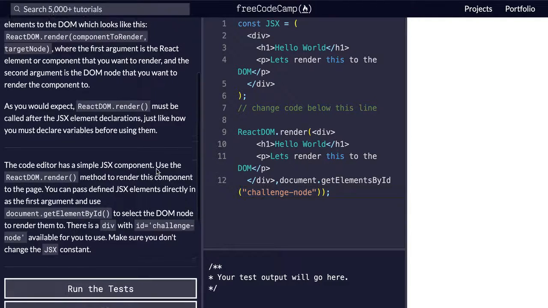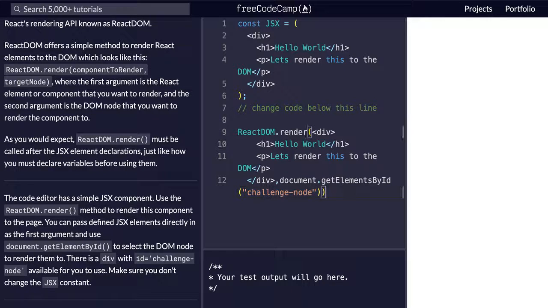Why did it not work? What did I miss here? So I've got the first part here. Yep, div, everything is there. And then the second part I've got is document.getElementsById. Oh, I wrote elements. It's supposed to be element, singular. Here we go, that appeared. So this is how you render HTML elements to the DOM using React.